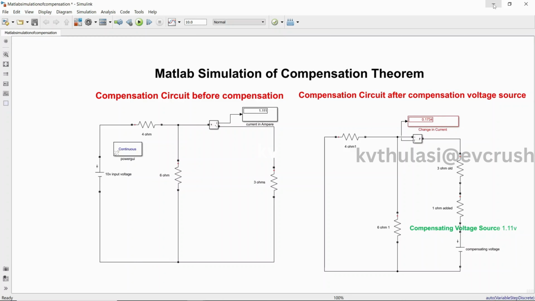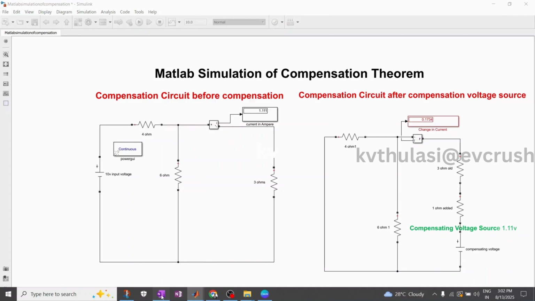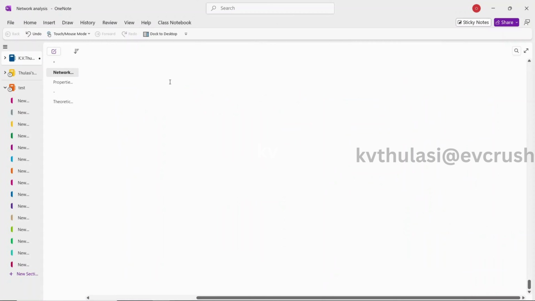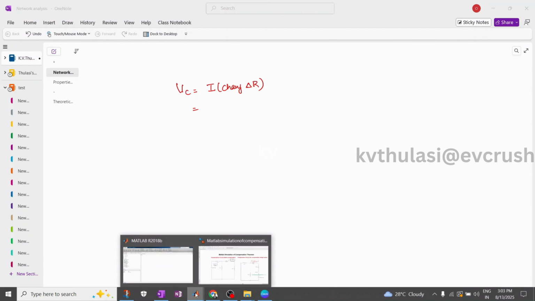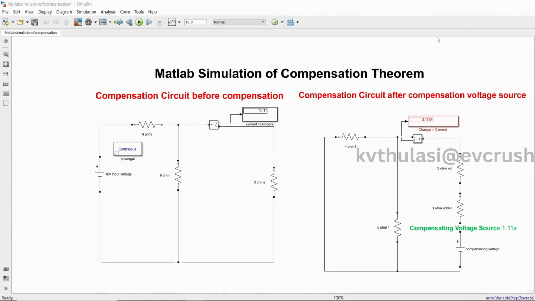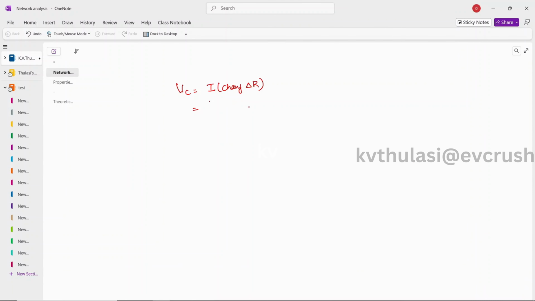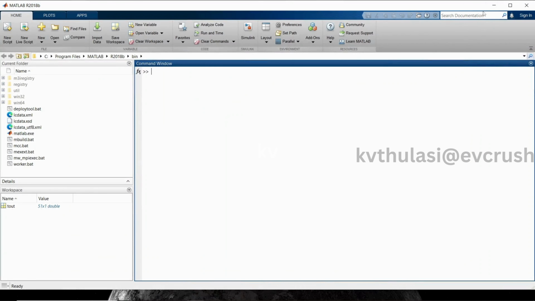Now let's try to see the basics of this analysis. So when you come to this compensation theorem, the compensating voltage Vc is equal to the current in the branch multiplied with the change of resistance. This change of resistance we are going to call delta R. So here you can see the compensating voltage Vc is equal to the original current, which is 1.11. So the original current in the branch is 1.11, and the resistance has been changed from 3 ohms to 1 ohm.